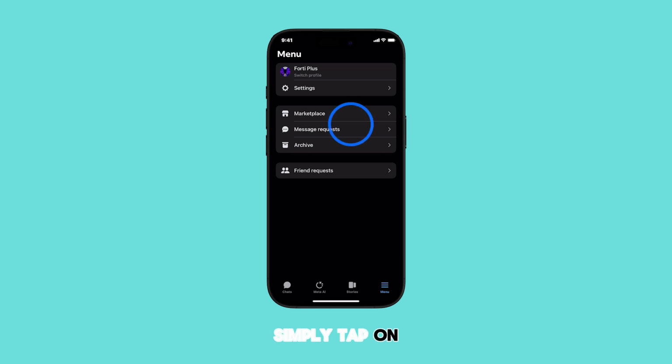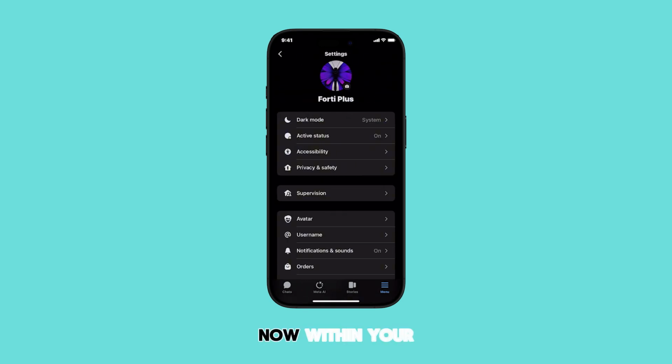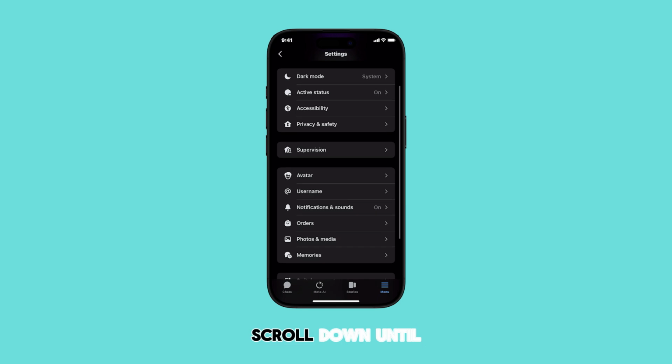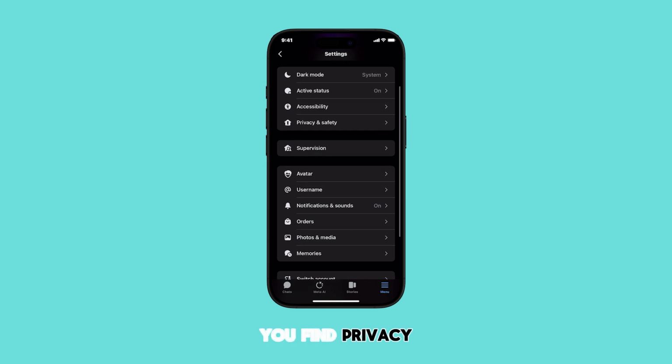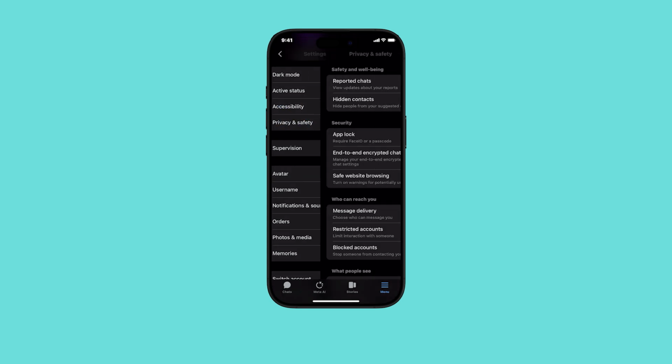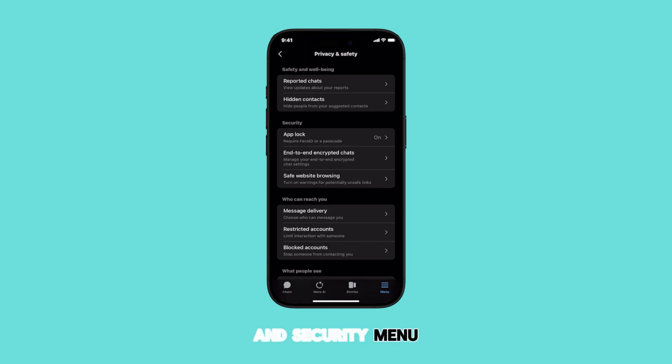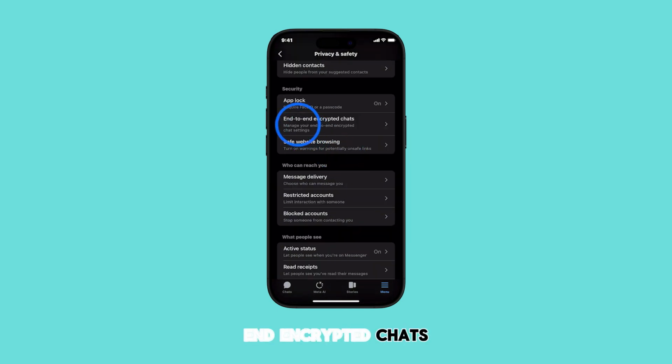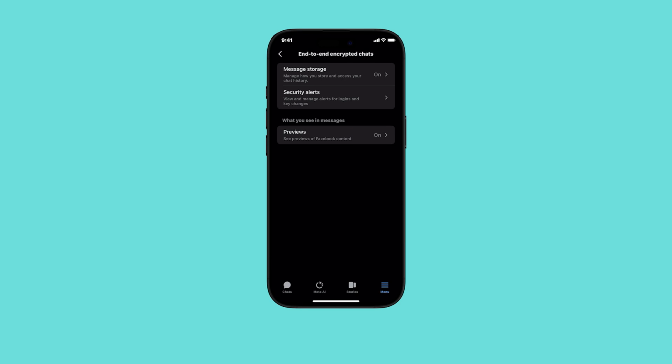Simply tap on Settings. Now, within your Messenger account settings, scroll down until you find Privacy and Security. Tap on it to proceed. In the Privacy and Security menu, locate and tap on End-to-End Encrypted Chats. Then, in the following menu, tap on Security Alerts.